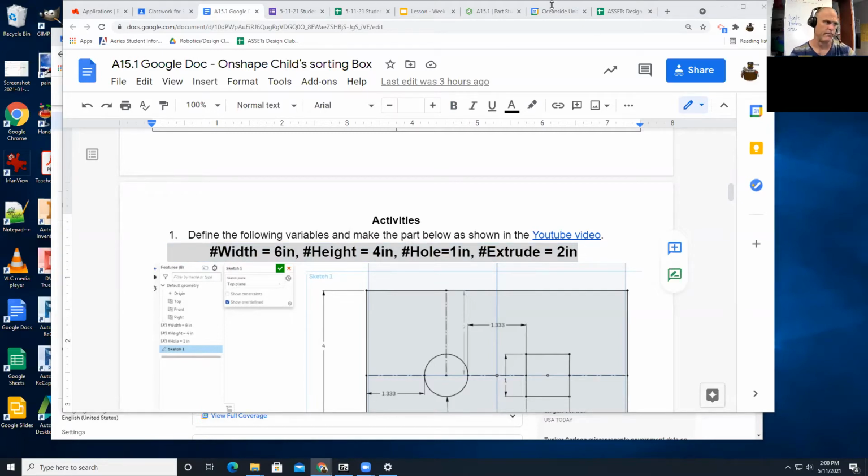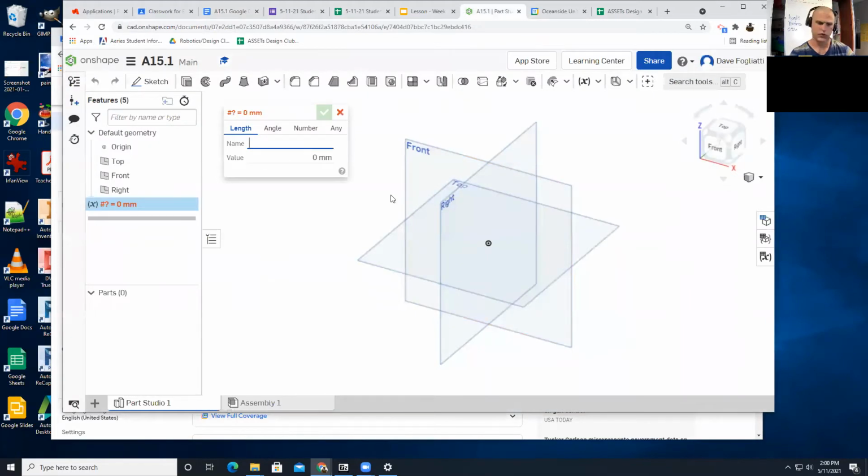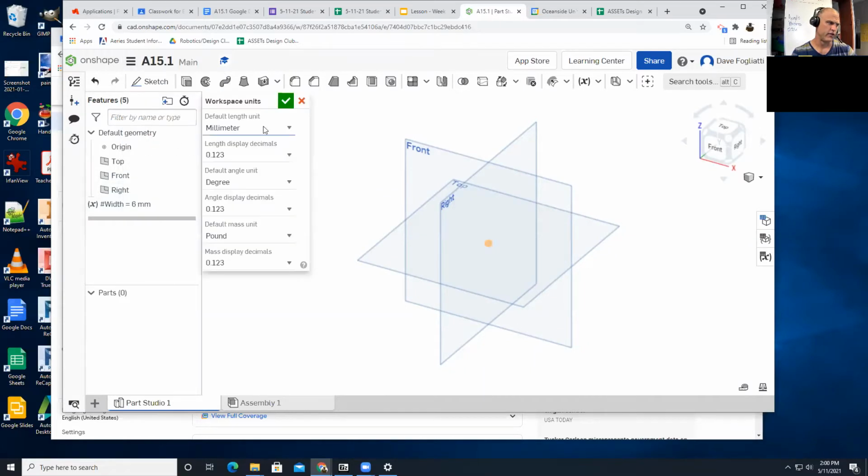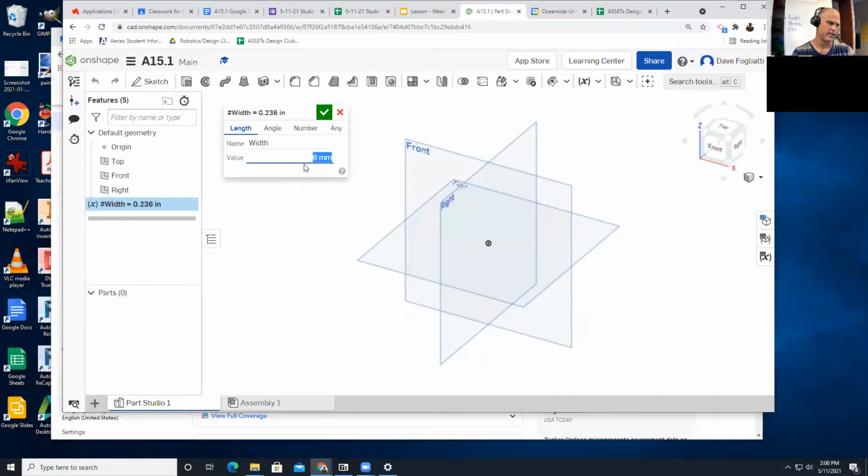Okay, so I'm going to make those real quick now that they're in the chat. The first one is width, and the width is going to be 6. My units are in millimeters, so I'm going to switch over to inches now. I think I should just switch once and for all. So change this to not 6 millimeters, but 6 inches. So that's my width, and then I'll keep doing that.